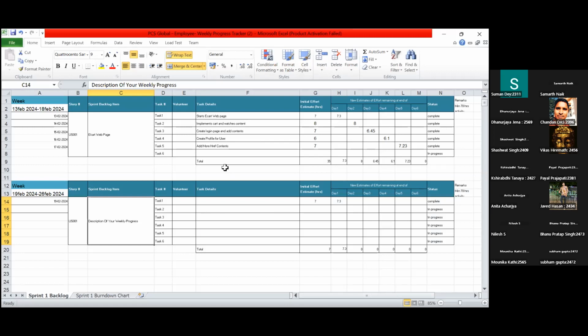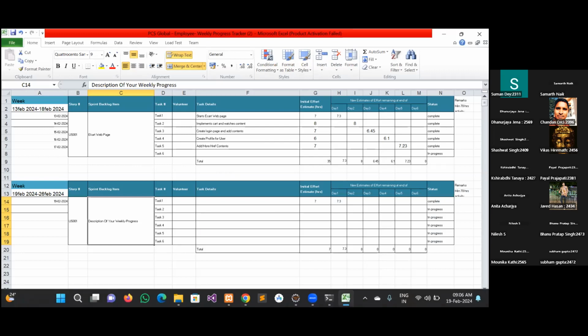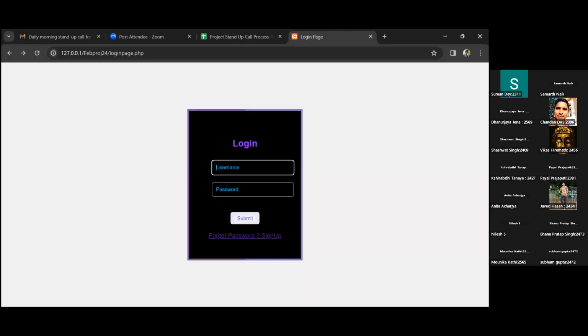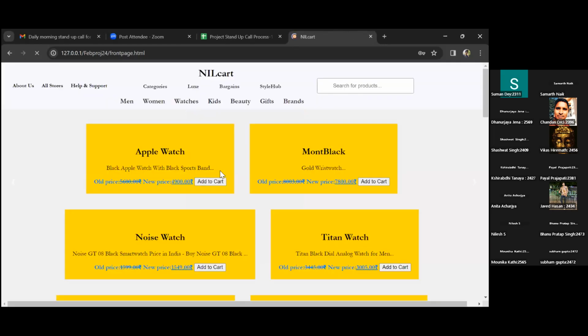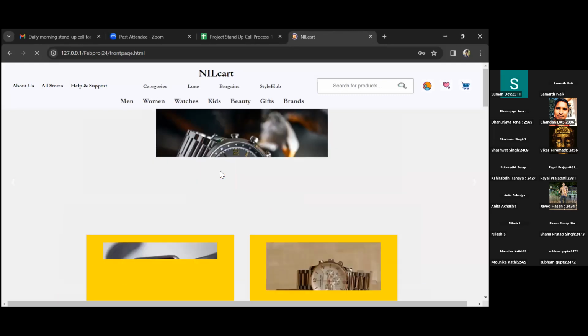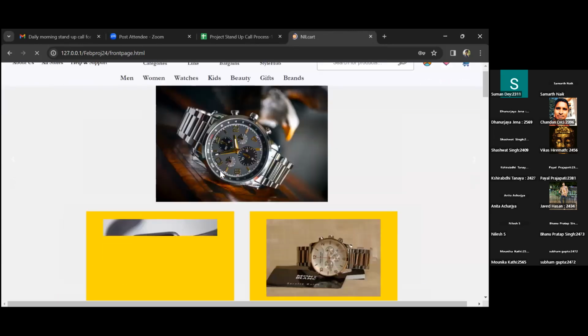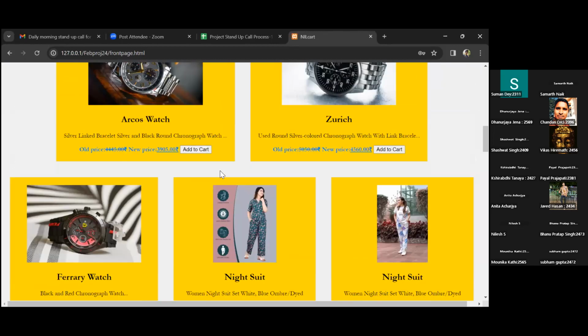So what are you doing? Can you brief me? It is an e-commerce web page, sir. It's like Shoppers Stop. Okay, all right. Can you run the code? Yes, sir. It's my front page, sir.